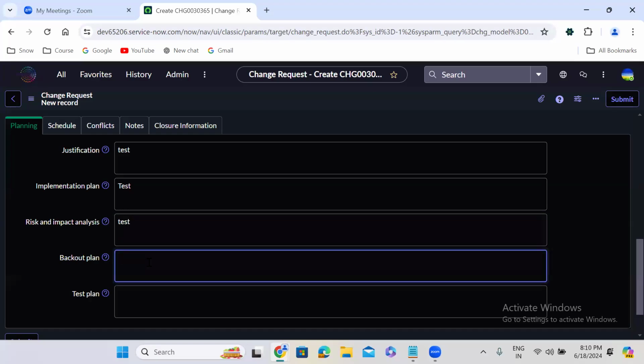Backout plan. So once you added these changes, because of this change, the other functionality got impacted. Because of your changes, the existing functionality stopped working. You made some change, okay. That change is working fine, but because of this, existing functionality got impacted.